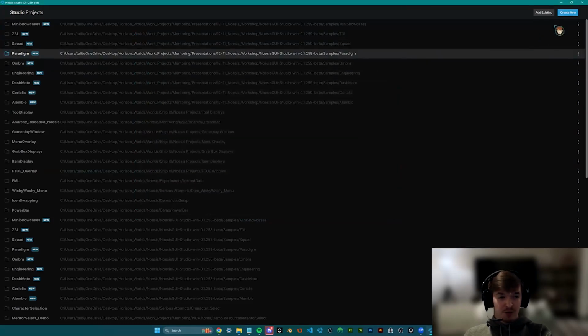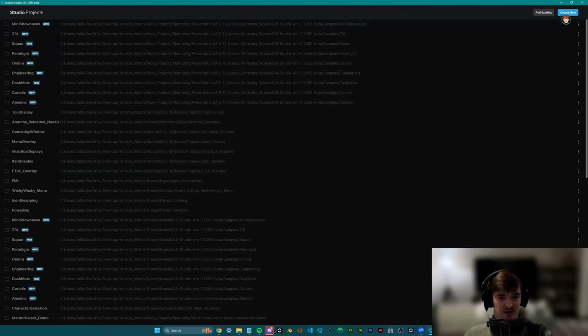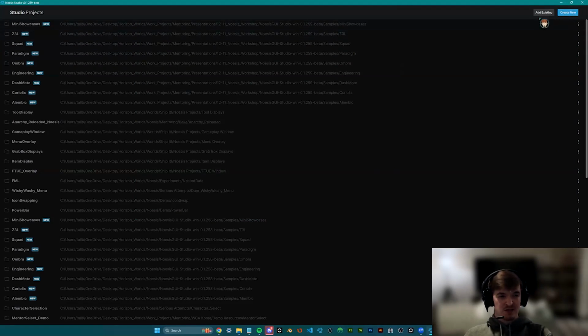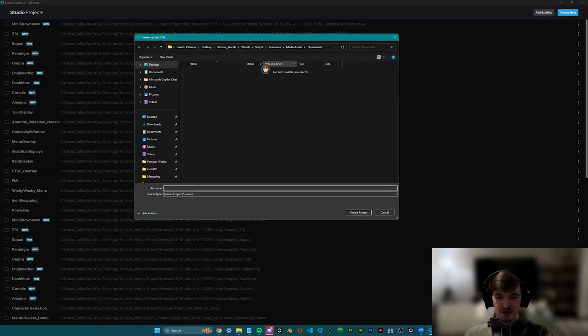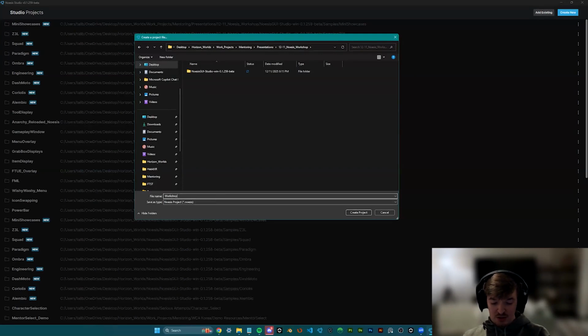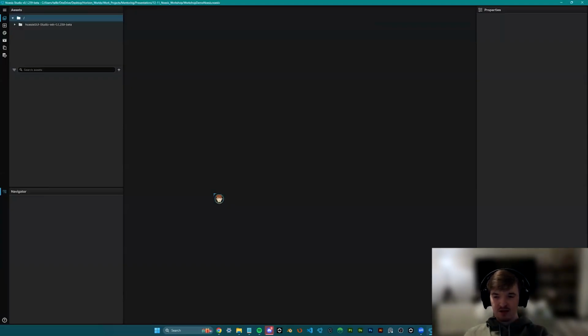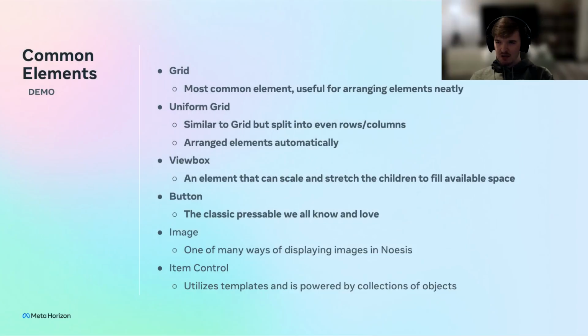For creating a new project, because that's the next thing on the agenda, there's this nice big create new button. Additionally, if you have an existing Noesis project, you can add that here, but we're just going to go ahead and create a new one. I'm going to call this workshop demo Noesis. Okay, and here we are in the main area.